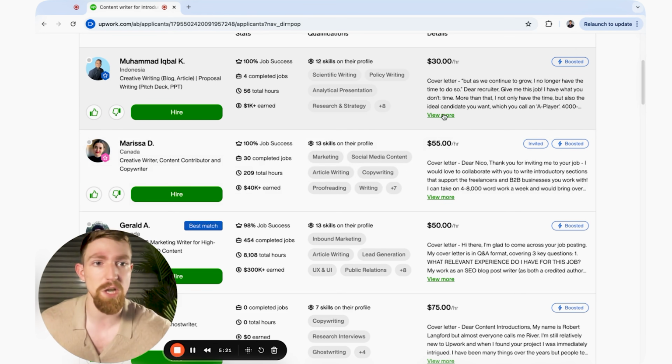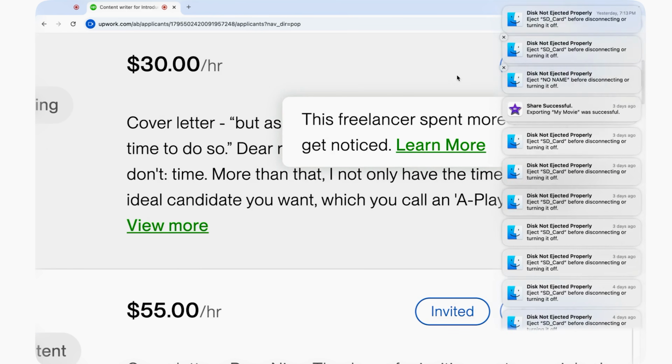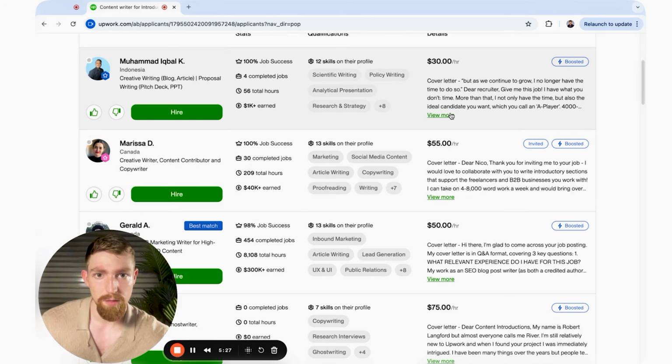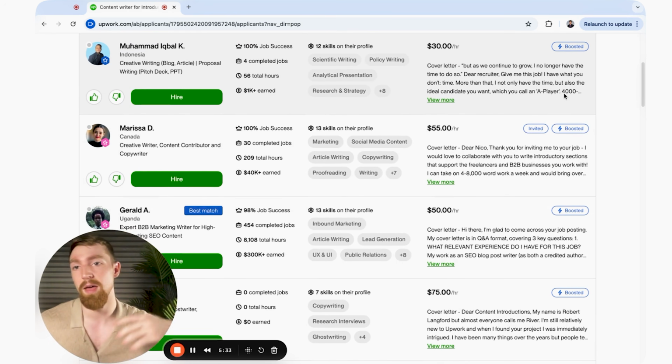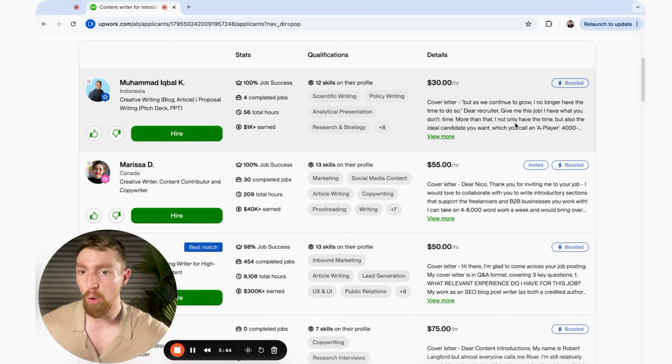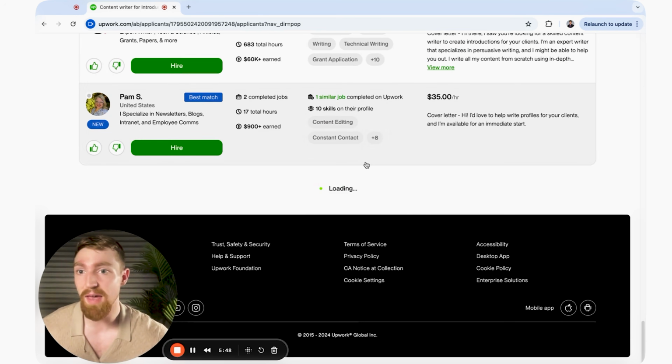So a couple other things to note. You see these little boosted signs on the top right-hand corner of some of the jobs or some of the proposals. So that's going to be the top 4, right? And that just basically means that these people boosted their proposals, and that's why they're showing up at the top 4 spots, right? They spent more money, more connects to boost and show up on the top of the screen, which is actually really important, especially considering some of these jobs get like 50, 60, 70 proposals.